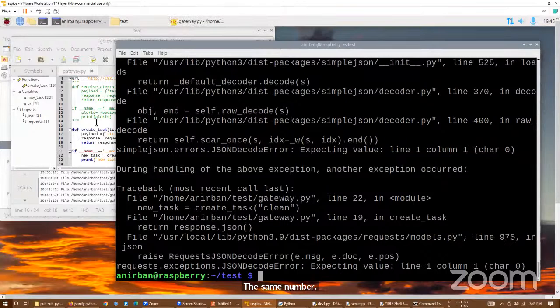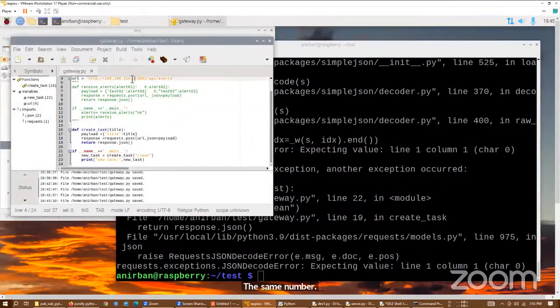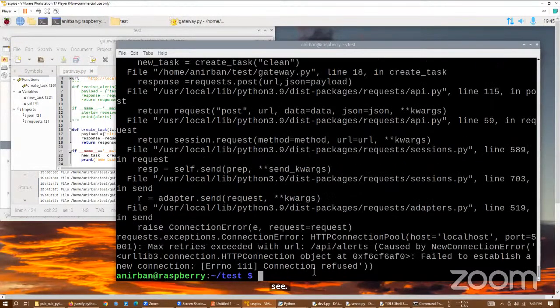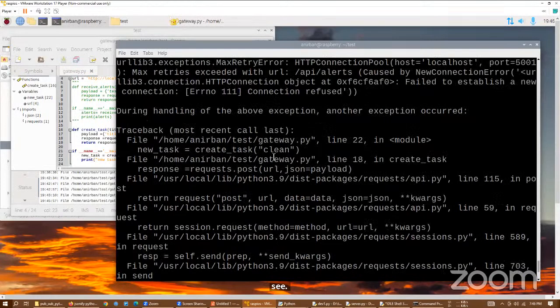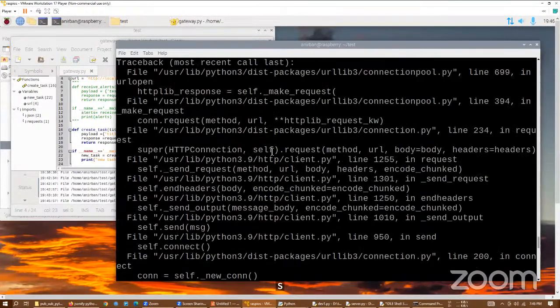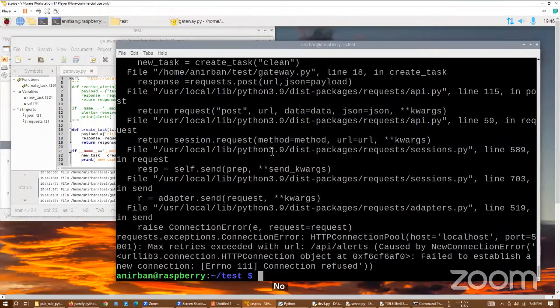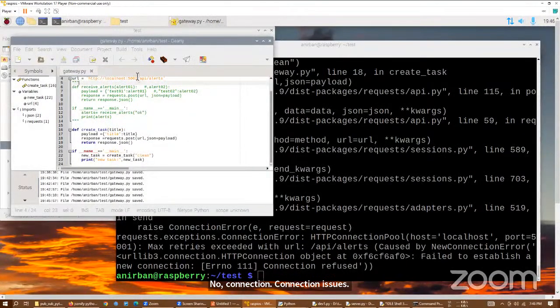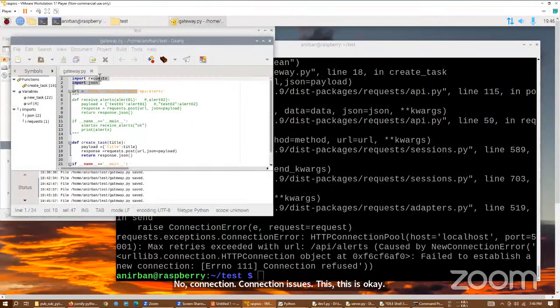What can be the reason for this? Well, let me put up localhost here and see. Same issue. No, now some other issue I'm getting. Connection refused. This is okay, I think. Let me see.